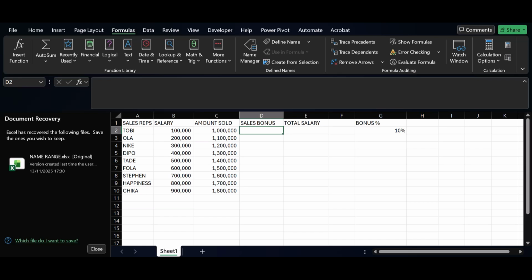Hello everyone. Today we want to talk about named range and named cell in Excel. So I have the small data set here that shows the performance of sales reps. We have columns for sales rep, their salary, amount sold, and a column that has the bonus percent.